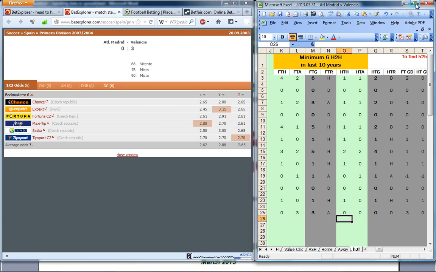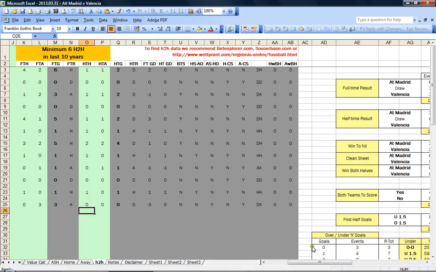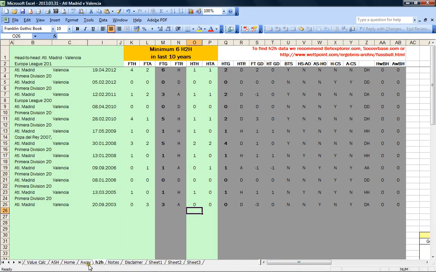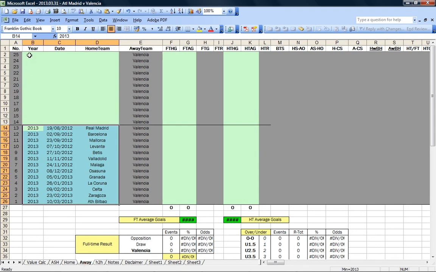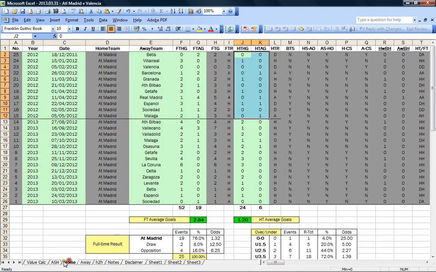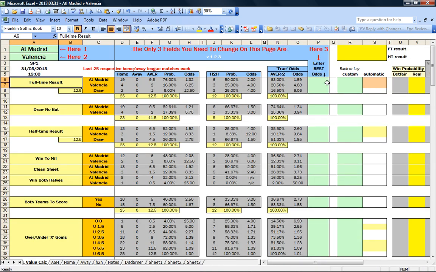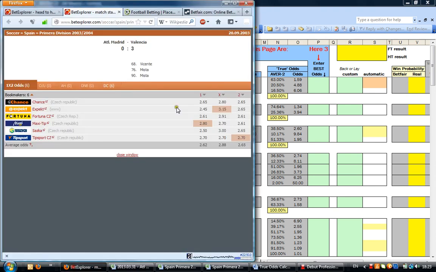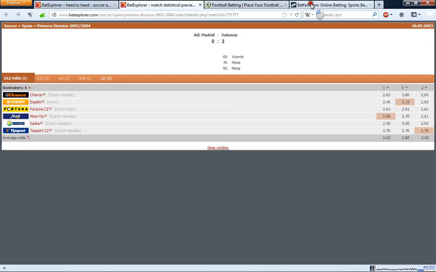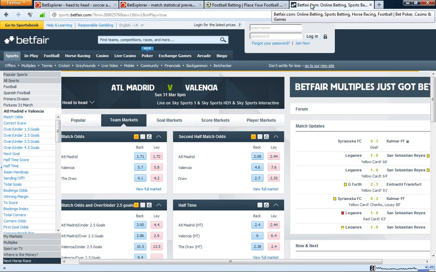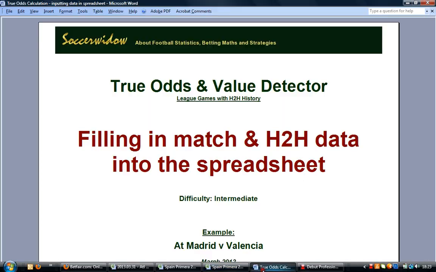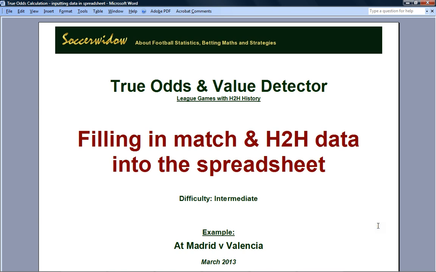So this means the data is now in, we have the head-to-heads, the away we haven't finished, and we have the home team, and the next would be then filling in the data which you find in Betfair, for example. But how this data is going to be filled in, I'm going to explain in a different video.